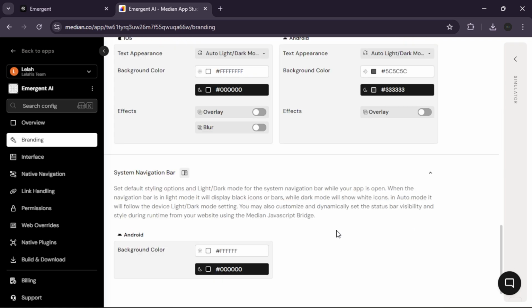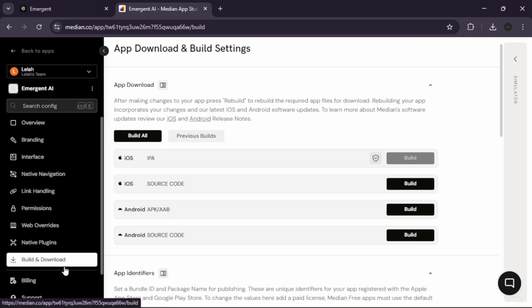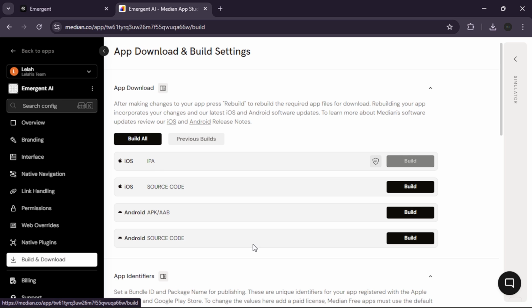Step 5. Generate and install. Go to the Build tab, select Android, and click Build. You will receive an email with your APK file. To install it, you must go to your phone's Settings, Apps, Special App Access, Install Unknown Apps, and toggle the permission on for your browser or file manager.